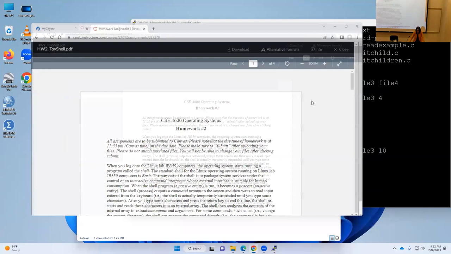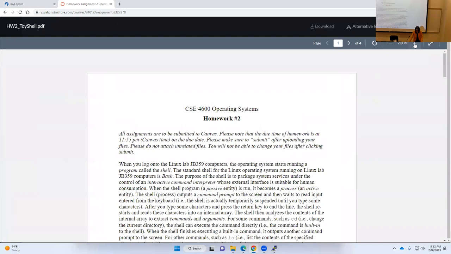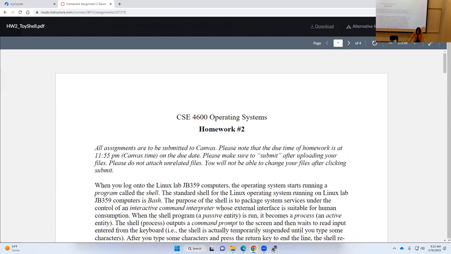Let me see the homework. In homework 2, we will write a toy shell. Why do I call it a toy shell? Because it's a very simple shell. It can do almost nothing. It just wants to show you how the shell works.